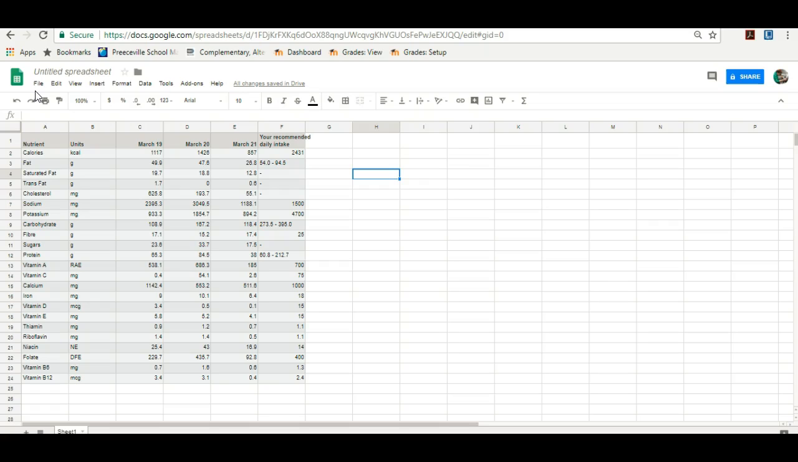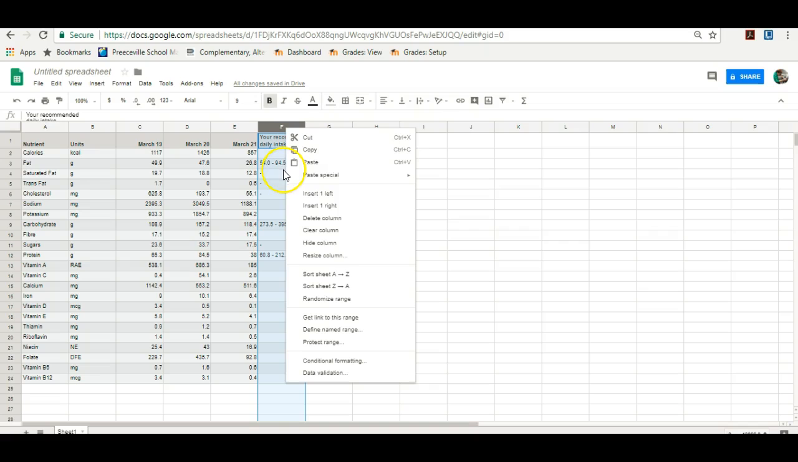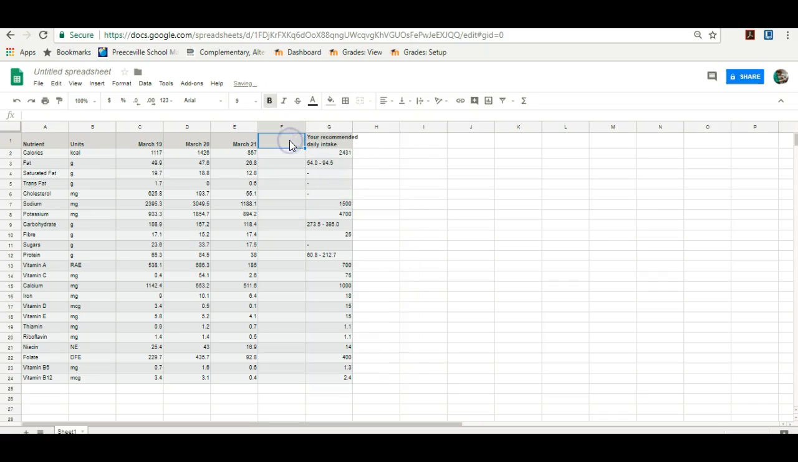Think about it. Let's say you go to the city and you eat McDonald's for lunch, your sodium intake is going to be really, really high. But realistically, you probably don't eat at McDonald's every single day. So the average gives you a better sense of what you're probably at. So insert 1 to the left of column F. This is going to be my average.